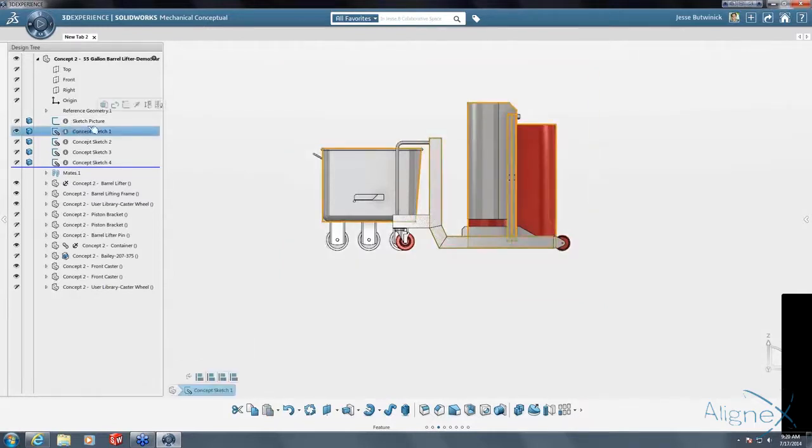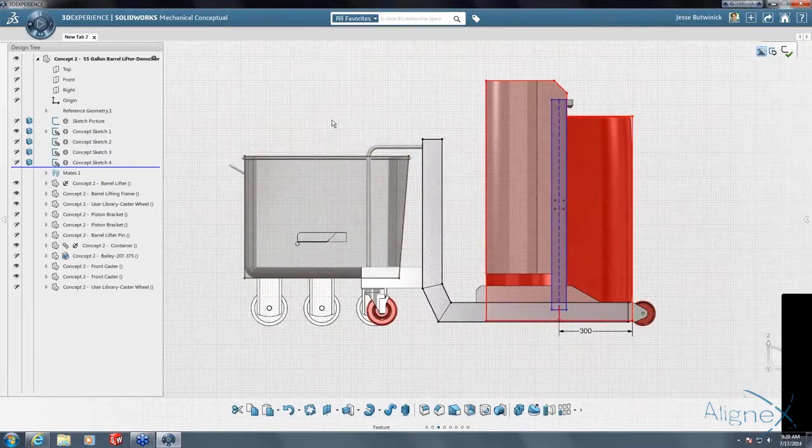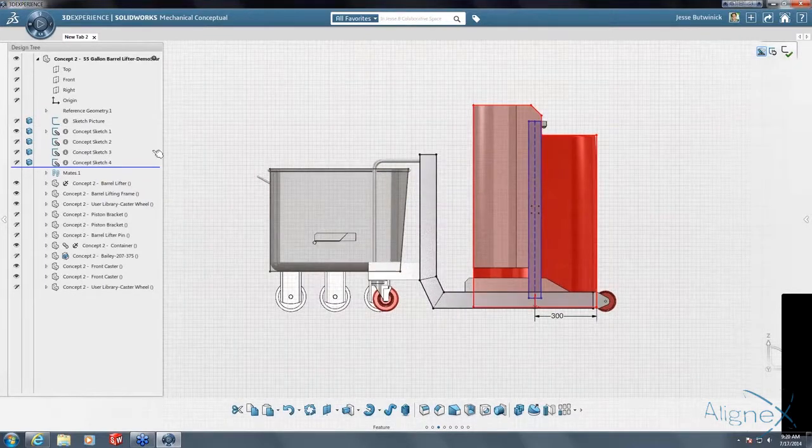So what I'm going to do is just edit the sketch. The user interface is very similar to SOLIDWORKS. You have sketches, you have features. The process for editing them is going to be very similar. So if you're already a SOLIDWORKS user, the interface on this is going to be pretty easy for you.